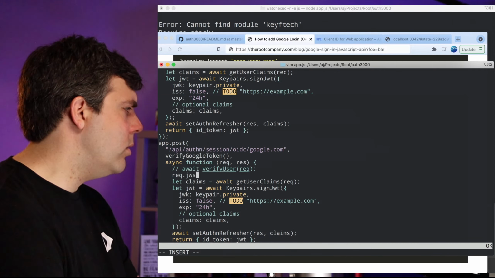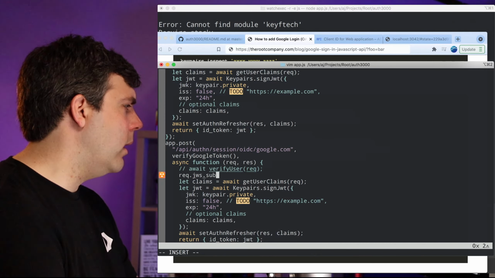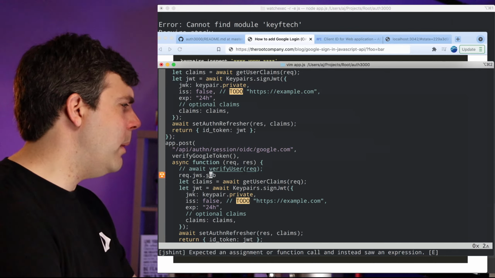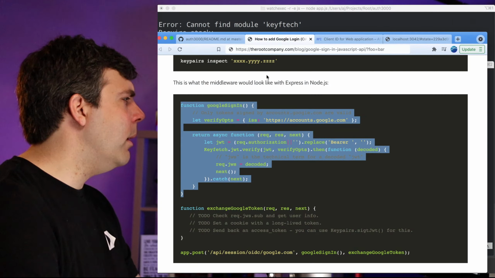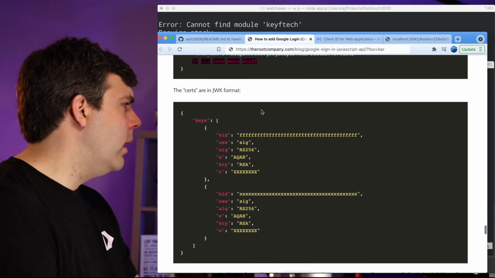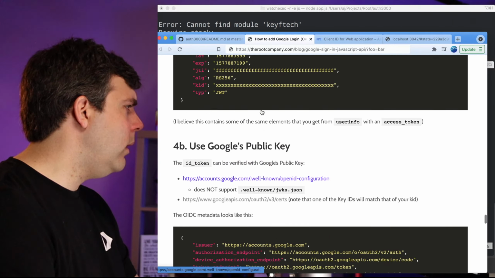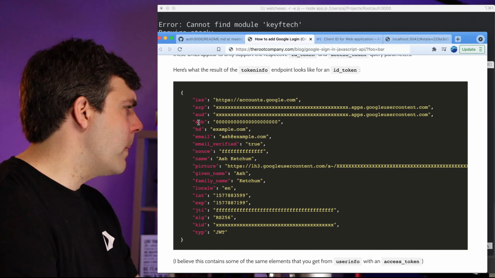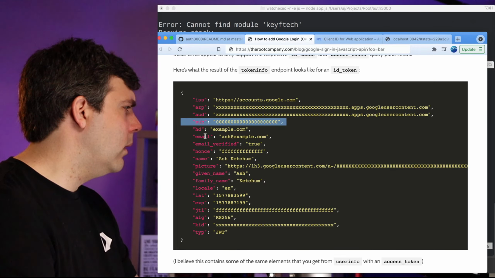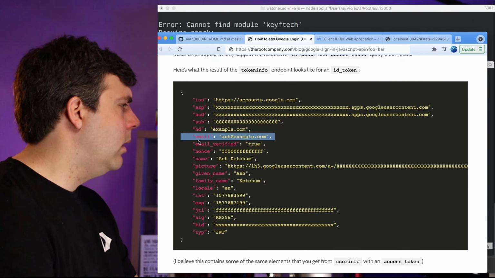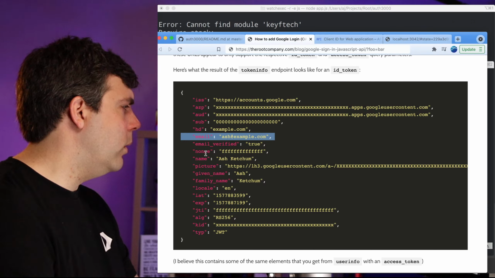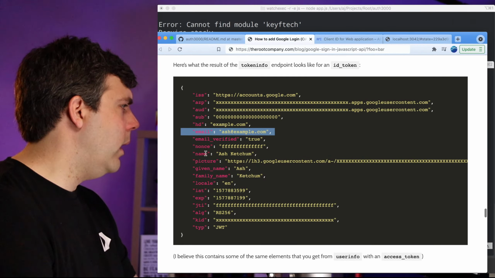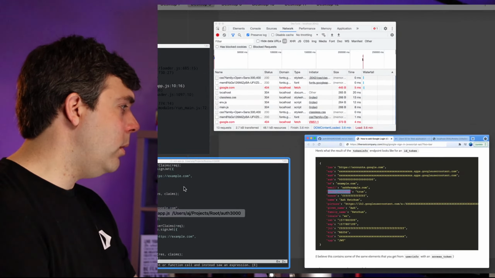So there should be rec.jws, and it should contain some interesting information. I believe that the subject is the email address. Let's go back and take a look at what the Google token looks like when it's decoded. No. Email. Email is the email address for Google. Okay. And email verified should be true.